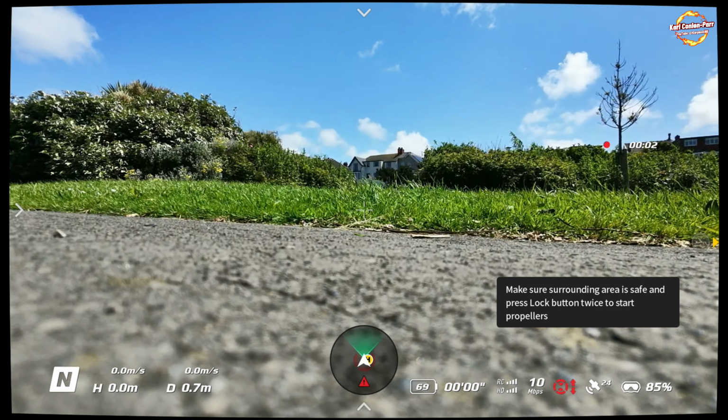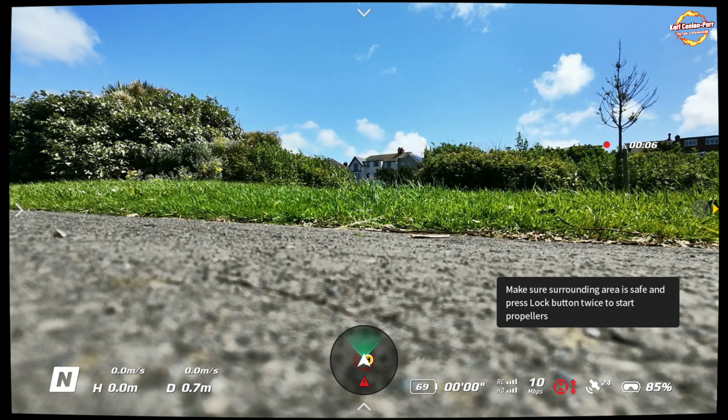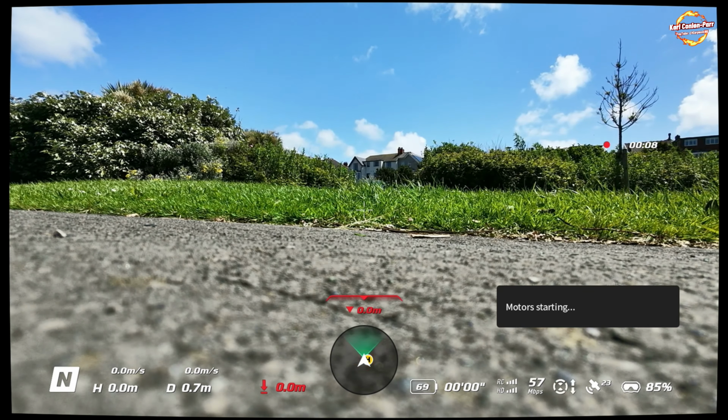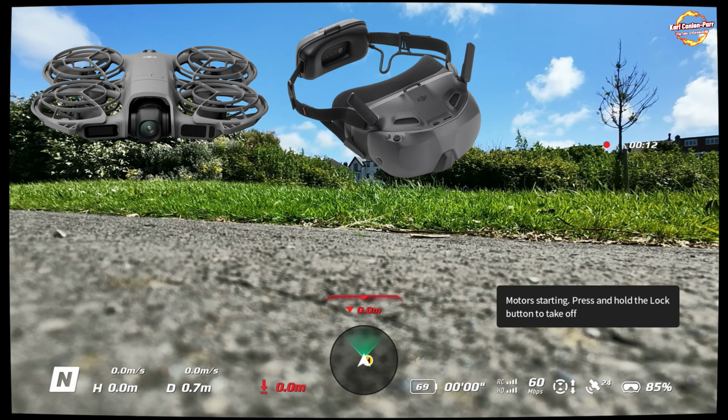Welcome to my channel. Today's video is about the aiming circle or the AR cursor and the strange phenomenon of it disappearing when using the Neo 2 with the Goggles N3 and the motion controller.